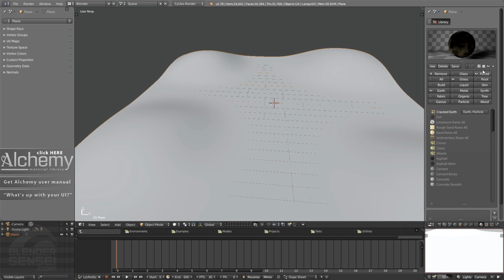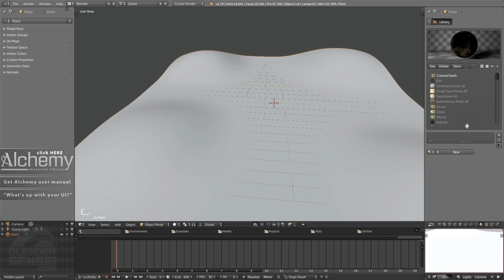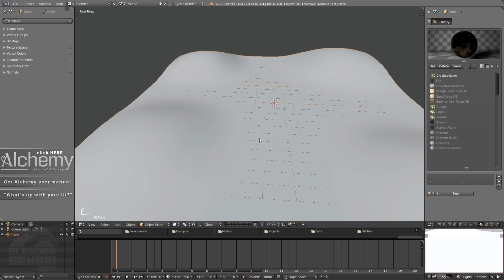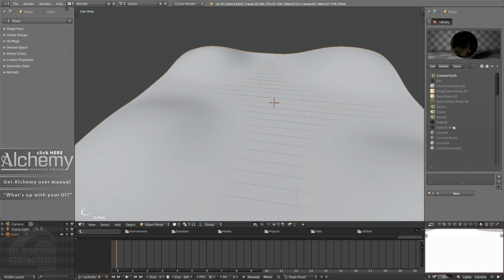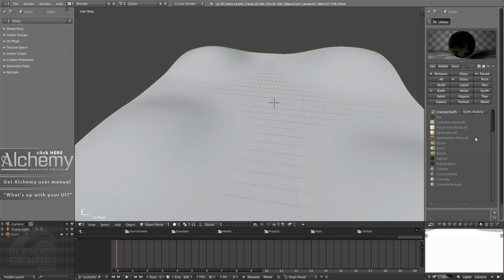To close that out, we could just click that, and then we have our narrowed-in selection of materials that we want to work with. This helps us really speed up our workflow. While we're at it, if I click back on the reality palettes button here, each material can belong to as many categories as you want. For instance, you see this cracked earth one, it belongs to the category of earth as well as particle.